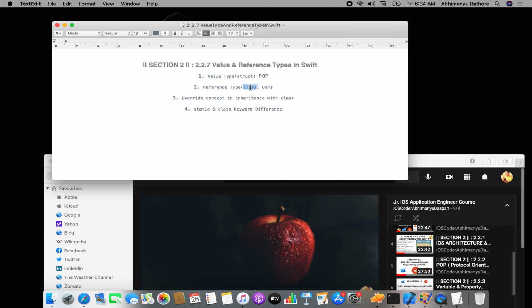If you use classes, it allows the 4 pillars of object oriented programming: encapsulation, polymorphism, data abstraction, and inheritance. That's why I covered the topic of override concept in inheritance with classes. Because Objective-C and Swift don't support multiple inheritance. I'm repeating again, multiple inheritance is not there in Objective-C and Swift. So it's not pure object oriented programming itself, in both Swift and Objective-C. They have part of it, but it is not purely object oriented programming.